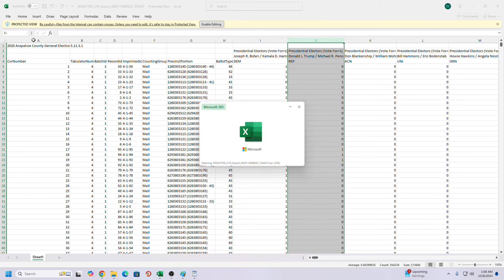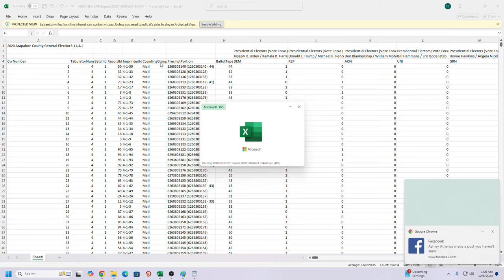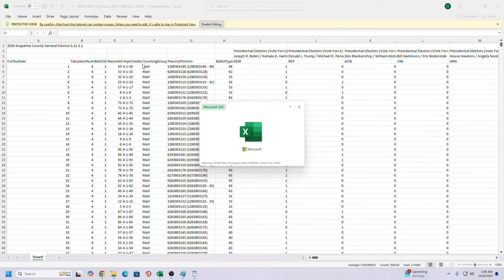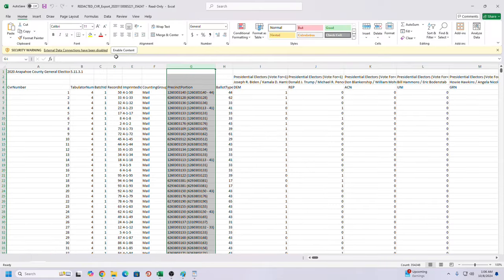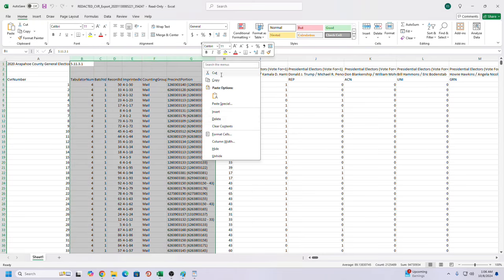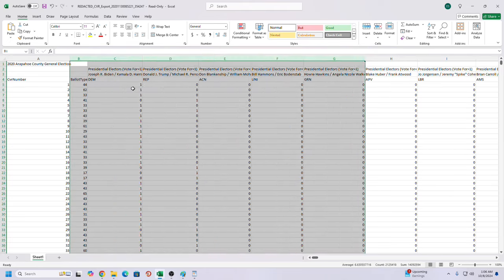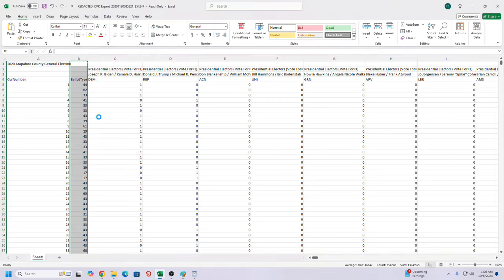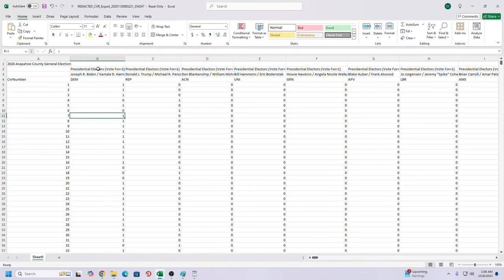We also need the cast vote record number. We don't need anything else for this. We don't need precinct number, counting group, or anything. Although if you want to replicate things at a precinct level, maybe you want to keep this. But for the sake of this video, we're getting rid of everything that's not a Trump vote, a Biden vote, or a yes or no vote on the cast vote record.